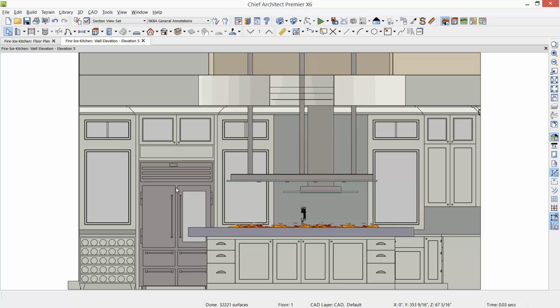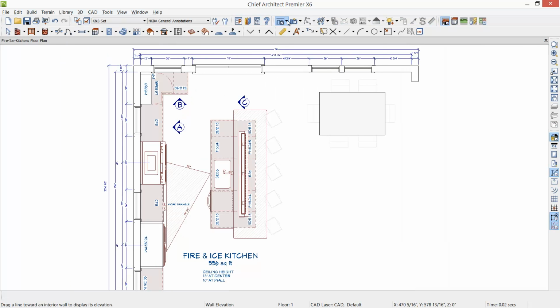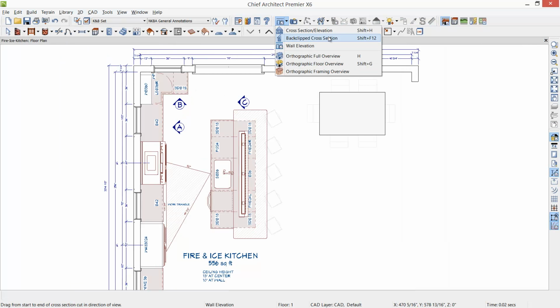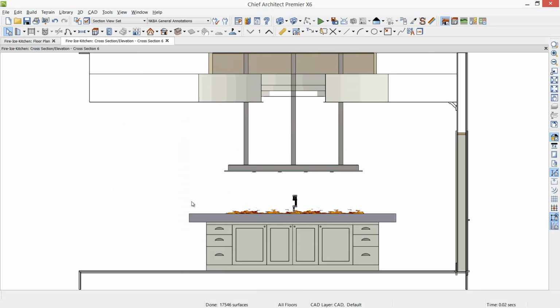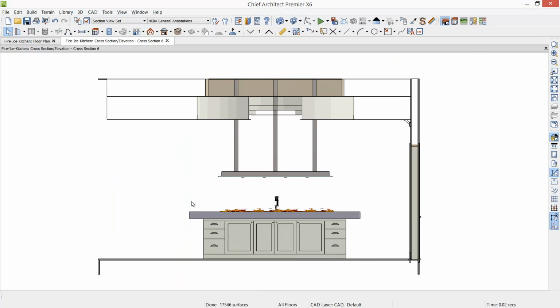So one trick, well, let me show you a different tool real quick. Another tool you can use is a cross section called backclipped. What that's going to do is just draw an area you see between my mouse, and it's going to stop at the end of my mouse. So I'm actually not going to see any of the other cabinets on that other side. So you can see just that slice through the design.